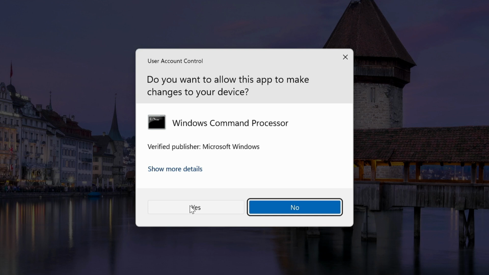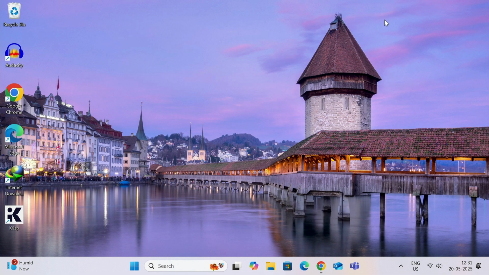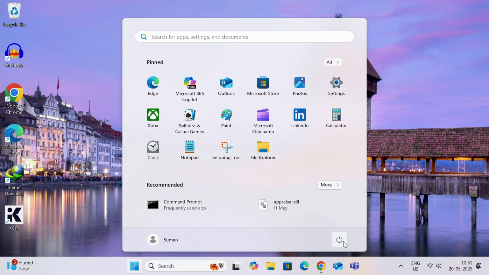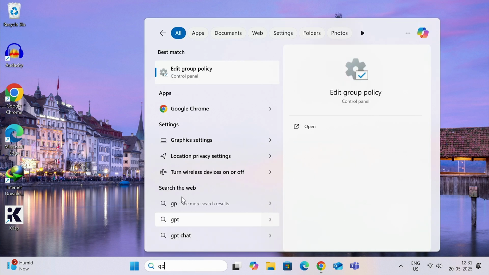Now, a command prompt window will open and there will be some processes. After that, you will be able to open gpedit inside your Windows Home version. So please make sure you restart your computer after the process. Okay, now open the group policy editor.